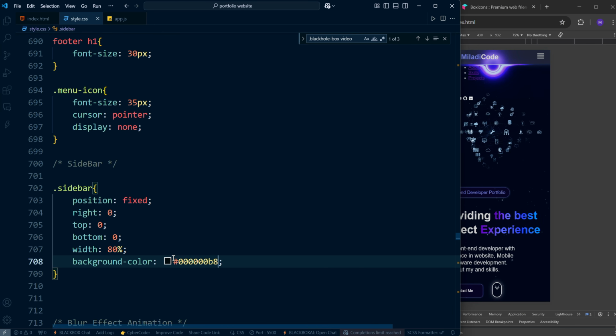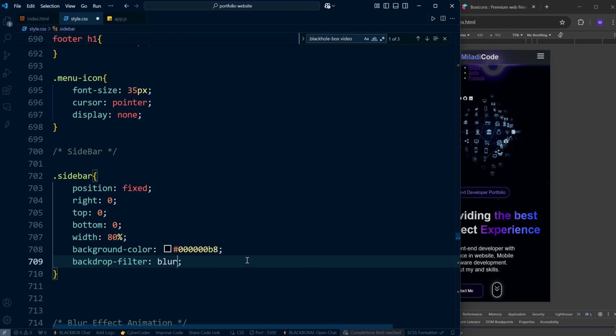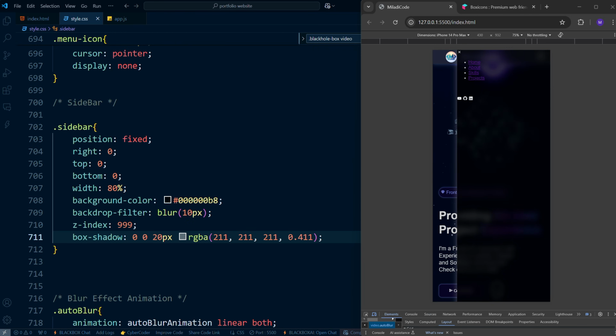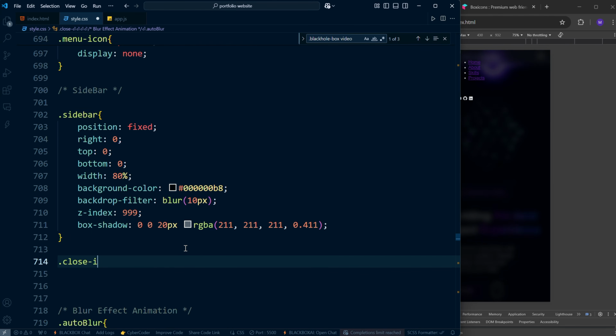It should have a transparent background with a 10px blur effect using the backdrop filter property. To ensure it always appears above other elements, we set its z-index to 999, and we add a subtle box shadow for better visibility. Inside the sidebar, we start by styling the close icon.